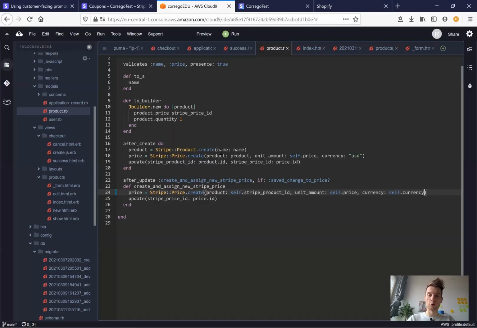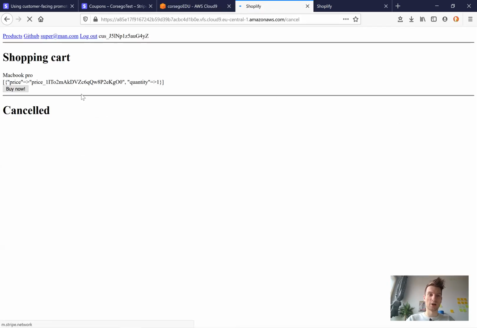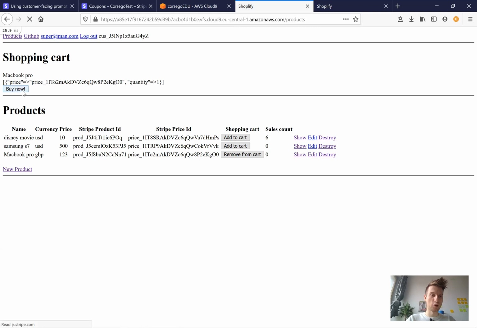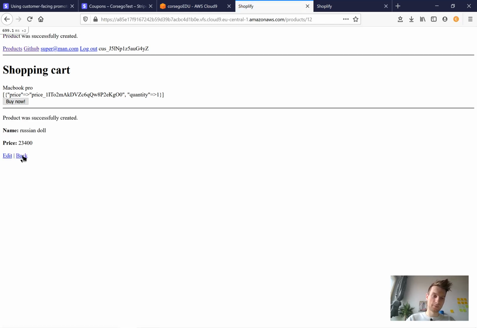So let us save our changes. Now, we should also do it here. The currency should be not USD, but it should be self.currency. So that when we create a new product, we will have the currency assigned correctly. I will go to create a new product. I will say Russian doll. I will say RUB, price 23400. Go back.